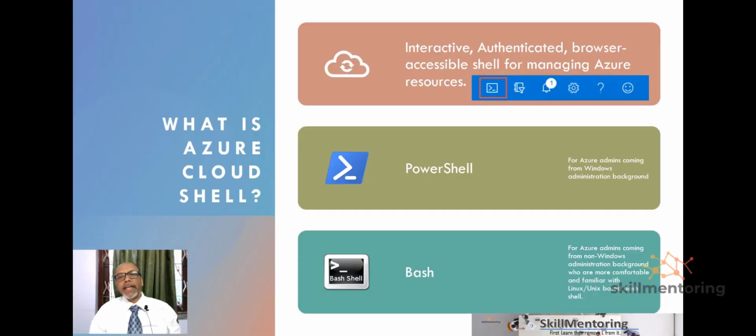Azure Cloud Shell is an interactive, authenticated, browser accessible shell for managing Azure resources. The administrators who normally want to run a script, or they find it cumbersome to perform the task from the portal, and also after some point of time they want to run scripts for automating various tasks for their Azure subscriptions. They can use this interactive shell which is built inside their browser, and using this shell they will be able to manage the resources which they work with in their Azure subscription.